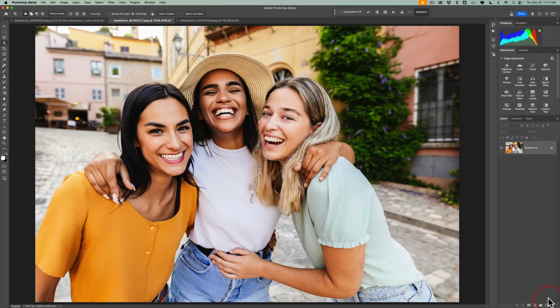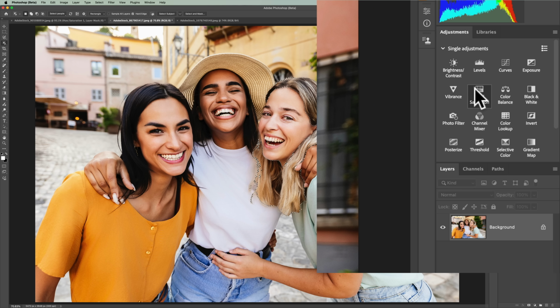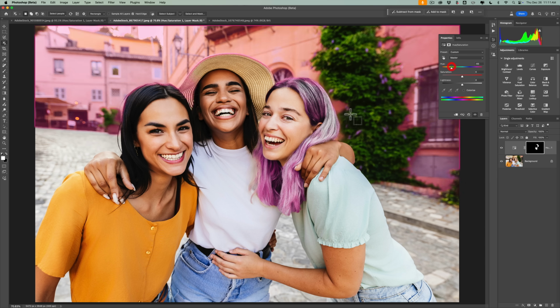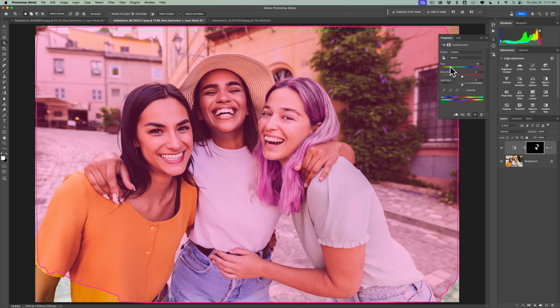I want to change the color of her hair. So I am again going to use a hue saturation layer. And this time I'm going to move the hue and change the color of her hair. You can see I didn't do so great on my selection, but it's actually not too bad. So we'll change the color of her hair. And you can see how easy that was to do.